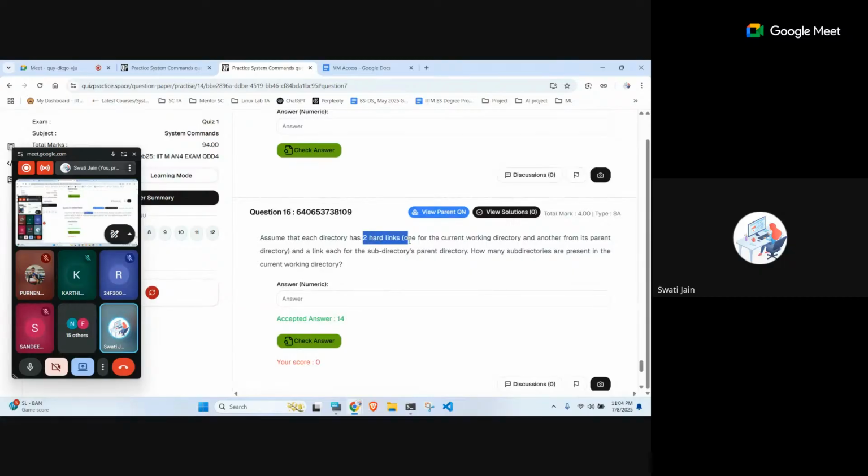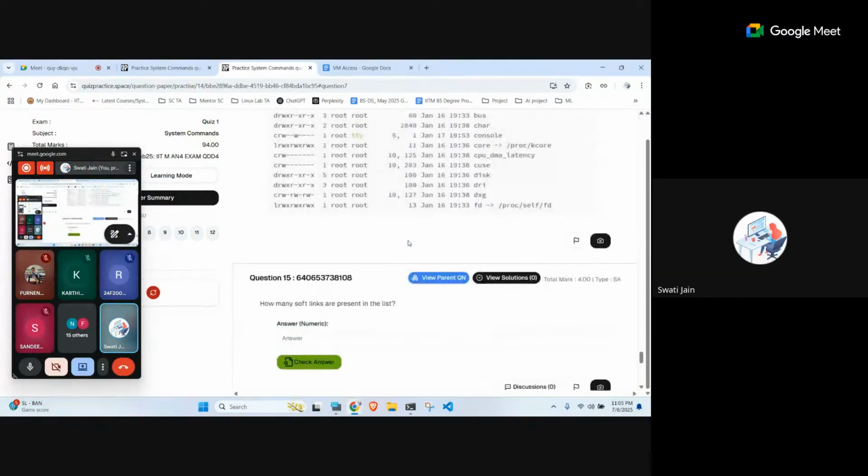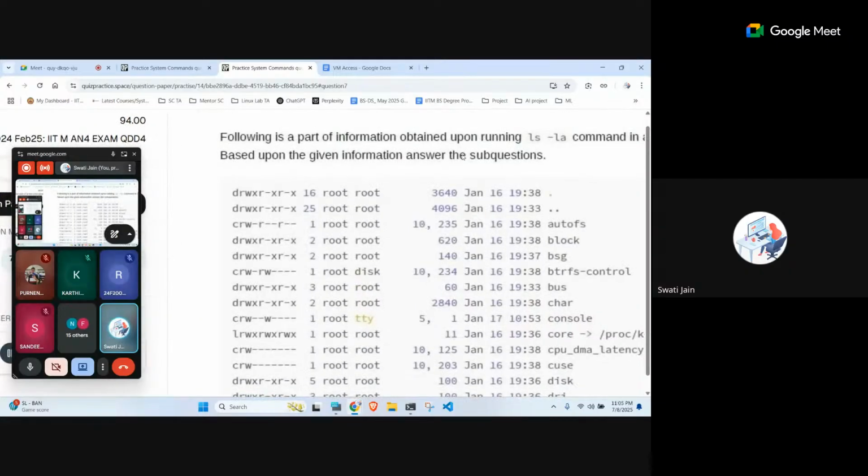What he is asking is that each directory has two hard links, and you have to count the number of subdirectories present in the current working directory. Okay, so the current working directory has 16 folders. You remove the dot and the double dot. Dot means itself and the double dot means its parent directory. Those two subdirectories you remove. What is it? 16 minus 2 is equal to 14.